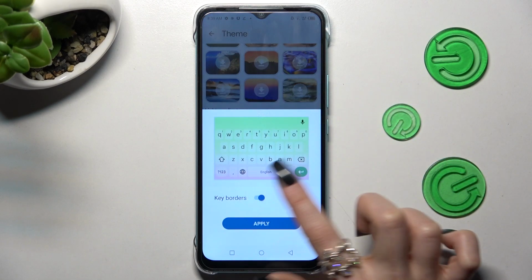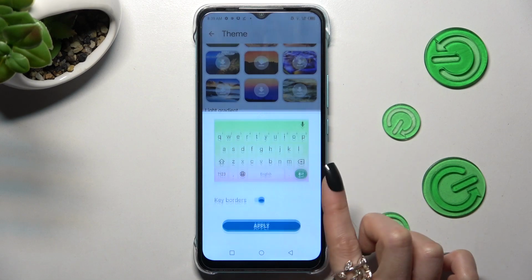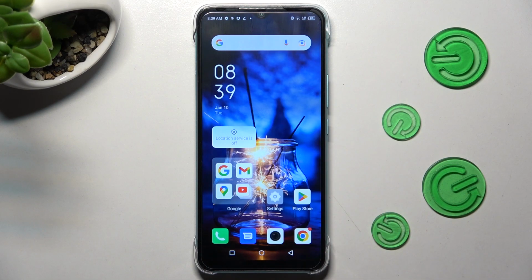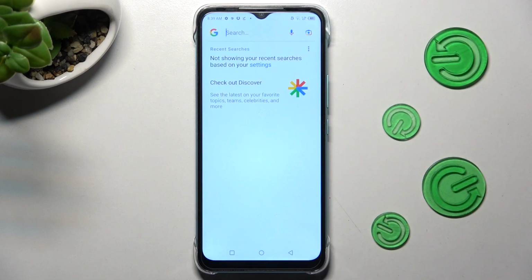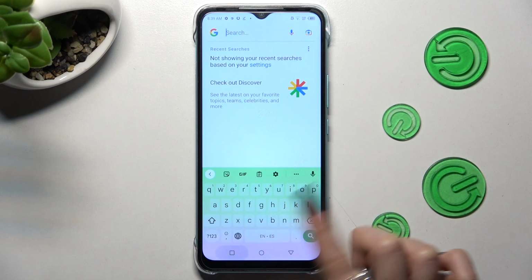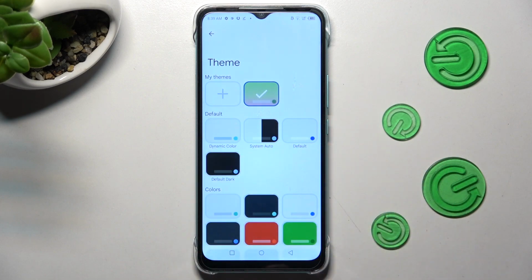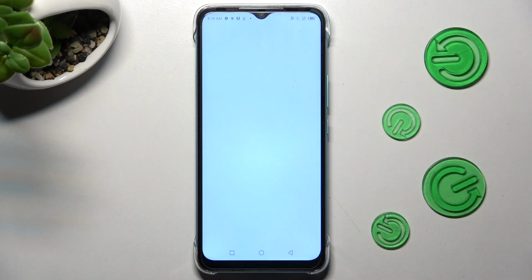Switch off or on keyboarders thanks to this switcher and tap on Apply. When I go back, as you can see, theme of my keyboard has changed. But you can always customize it by going into the same settings and tapping on this plus icon instead.